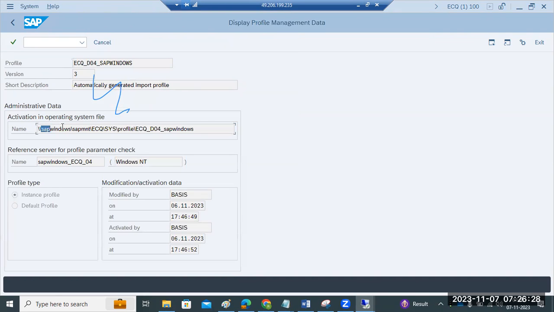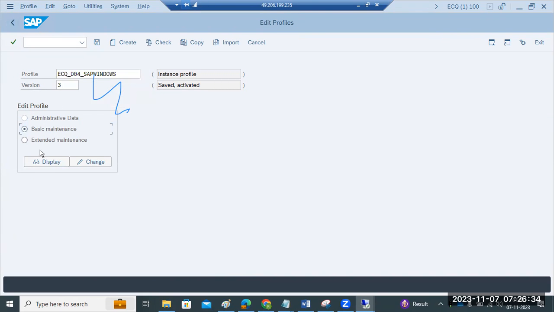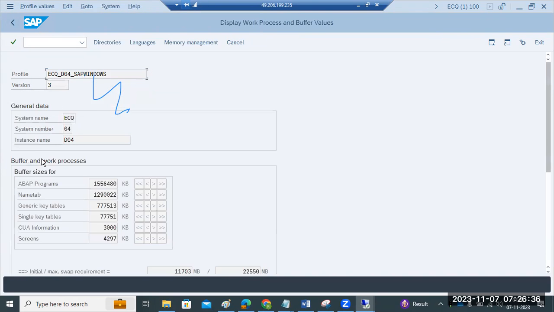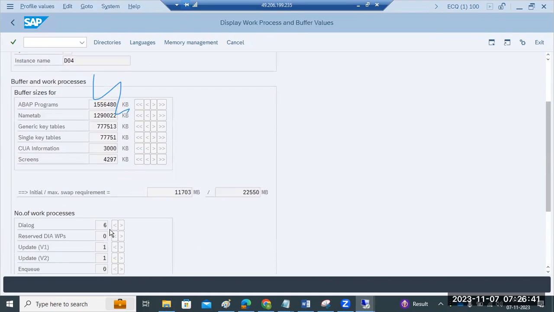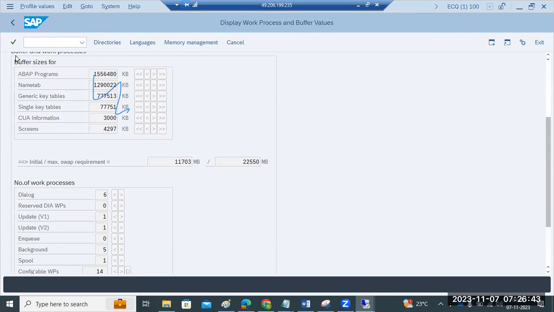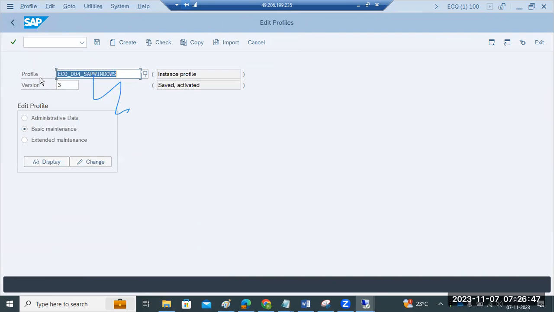So it's just information, just to give the path of the information, like the profile naming convention. So all those things do not require change here. Administration and basic maintenance do not require it here. Programs, everything here is system internal related, so you need not change anything here. Only extended maintenance, you need to select it.